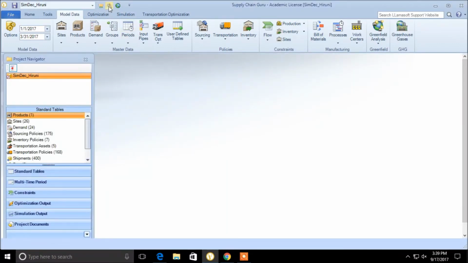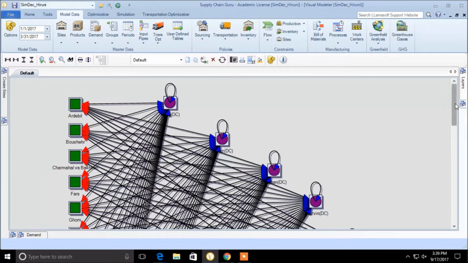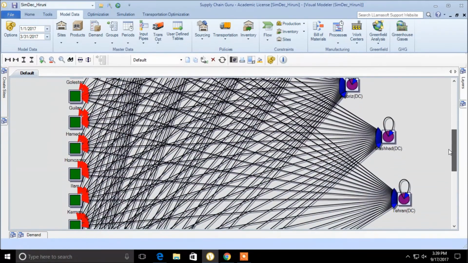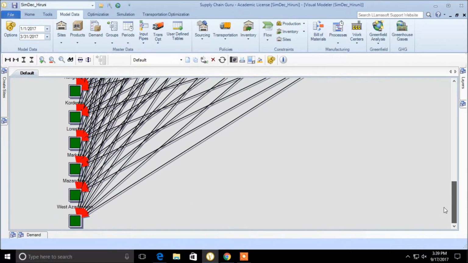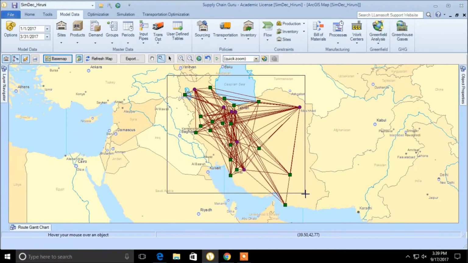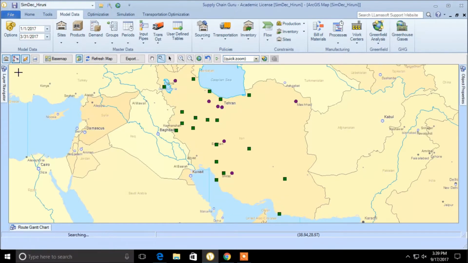Having populated all these tables, we can visually view the network design that we have done using the visual modeler. Here you can see the design that we have done. That is using the visual modeler. And next we move on to the map, where all the locations that we have cited are depicted with all the possible links, and here without the links.